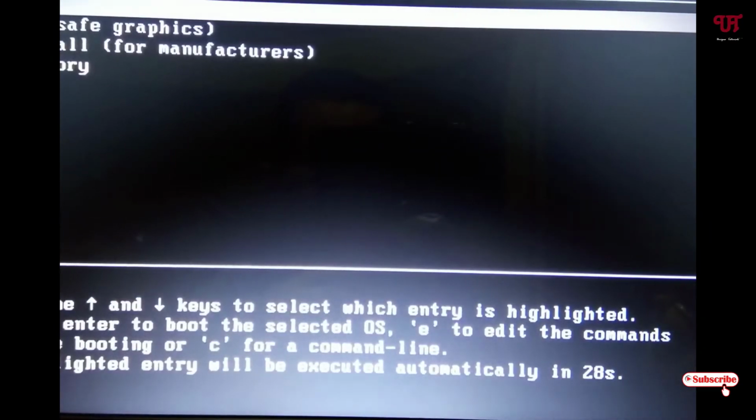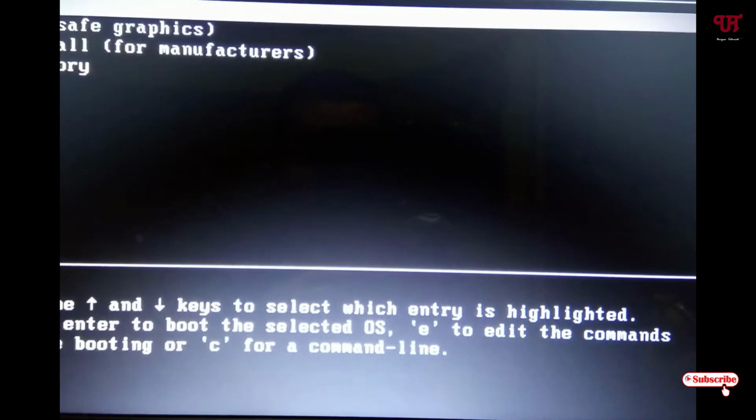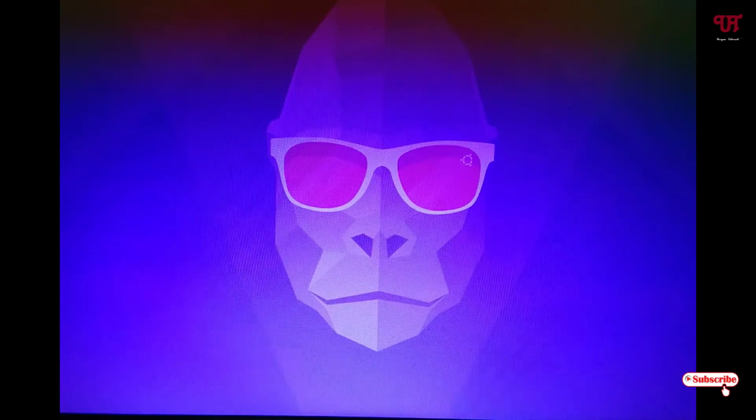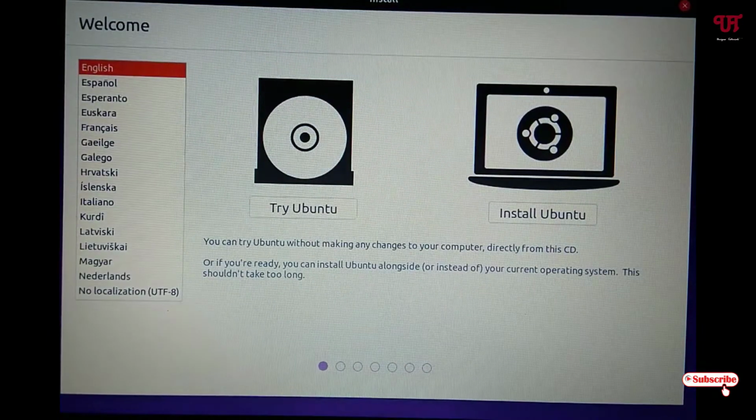Now you'll see here options to install. So we'll just select the first option, Ubuntu, as you can see right now, and after that hit enter on your computer keyboard. Wait for some seconds. Now finally you can see here the Ubuntu installation process.